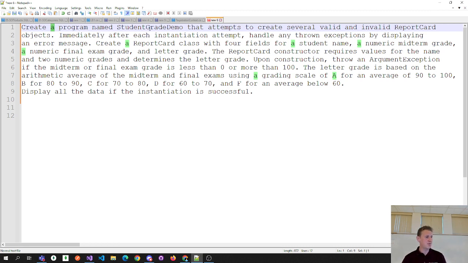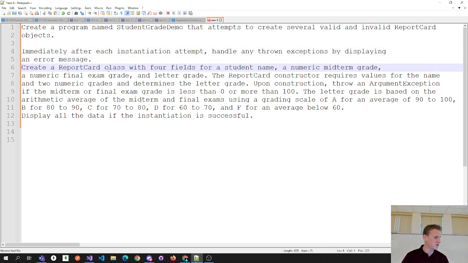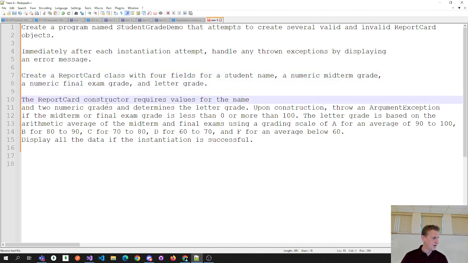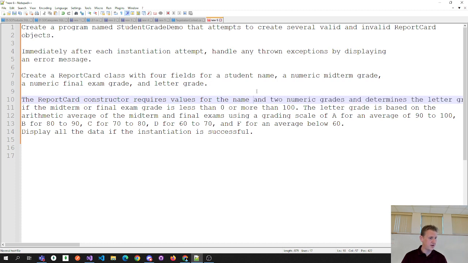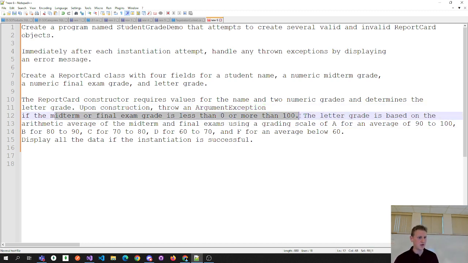This one says create a program named student demo that attempts to create several valid and invalid report cards. Immediately after each instantiation, handle any thrown exceptions by displaying an error message. Create a report card class with 4 fields. The report card constructor requires values for the name, 2 numeric grades, and determines the letter grade. Upon construction, throw an argument exception if the midterm or final is less than 0 or greater than 100.